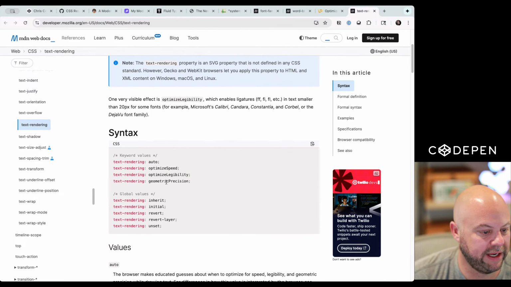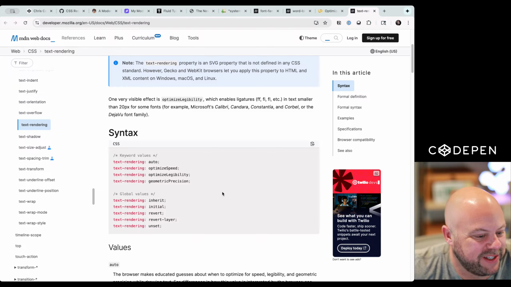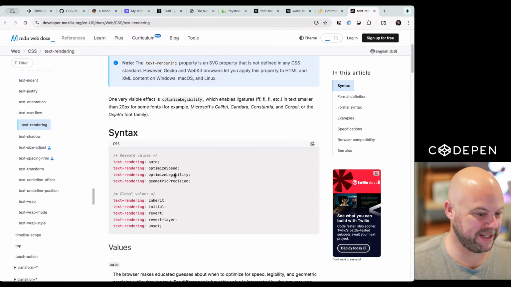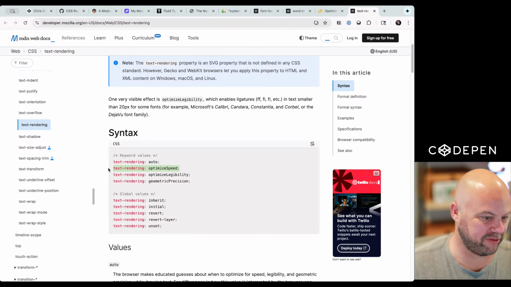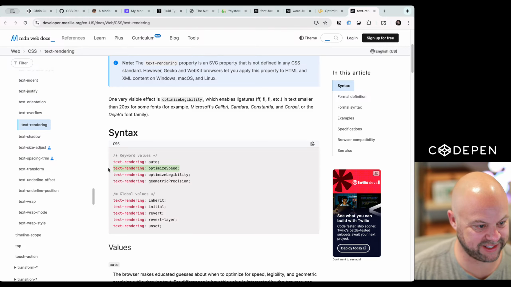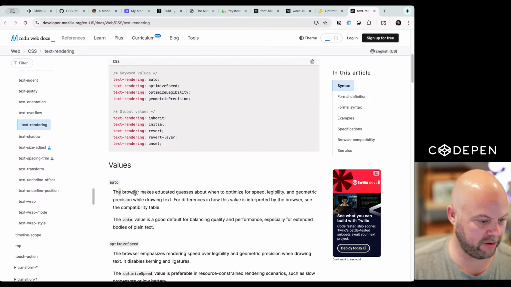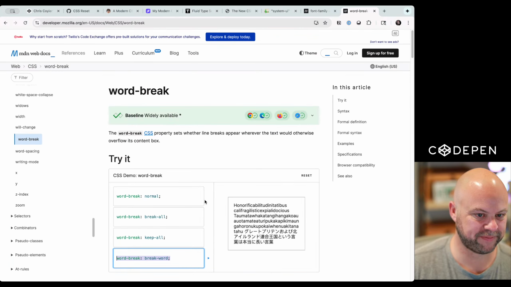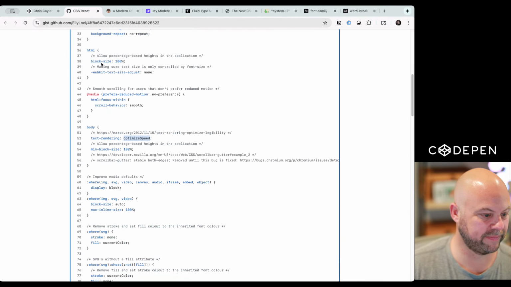Speed, legibility, or geometric precision. Have any of you used that? Optimized speed seems like a good one. Why would I ever want to slow down the rendering of a page? But you'd think that's what auto would do. Auto makes educated guesses about when to optimize for speed. Yeah, that's what I want. I want the default. I want the browser to decide. Yeah, I'm going to skip that.